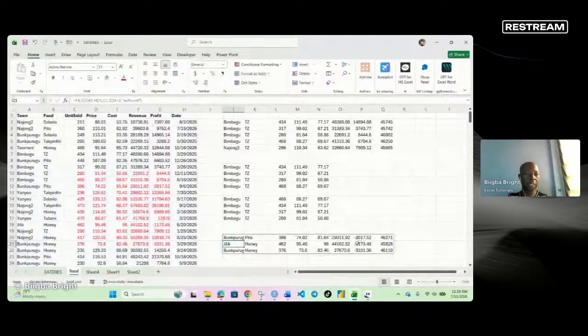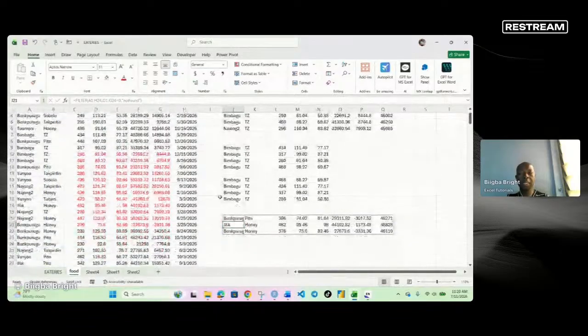So come and check the profit section here. You see that we have negative, negative, and negative. So you can also give a mathematical equation when you are doing the sorting, and then simply sort the data that you want. That is how we filter data.